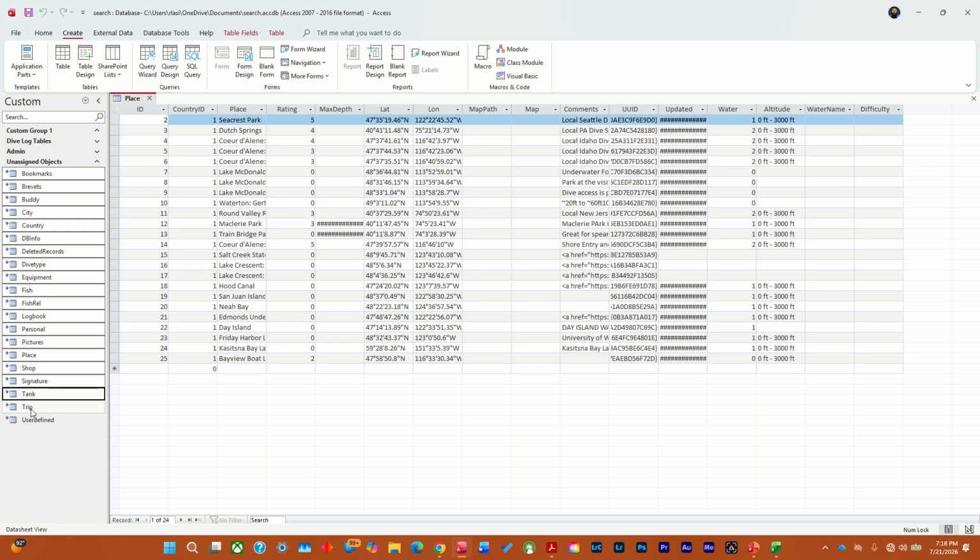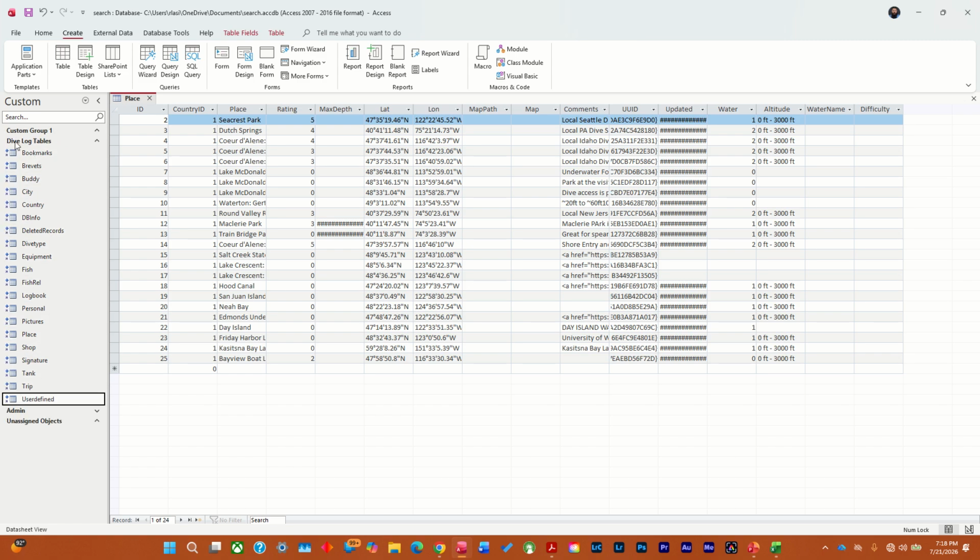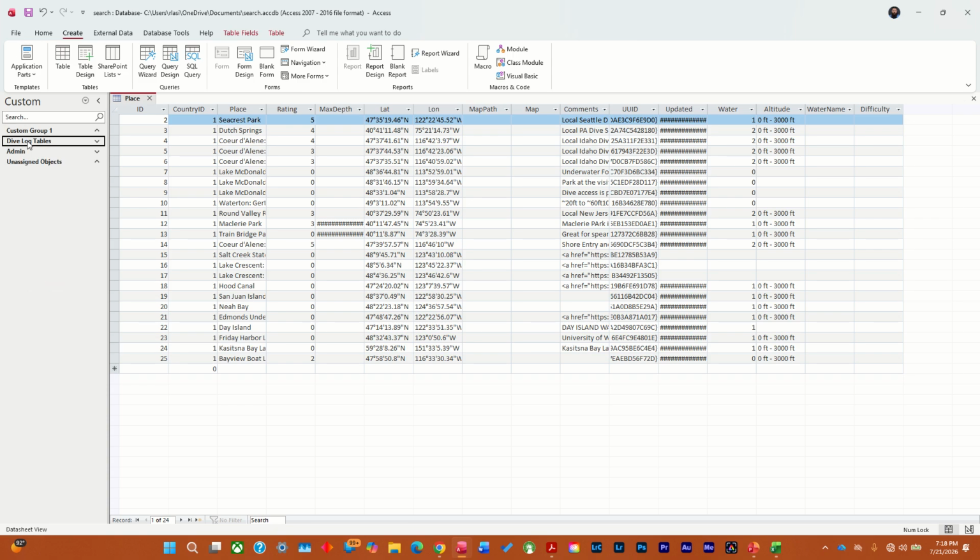And I want to do that because I don't want anybody confusing this. So now they are in dive log tables. All these tables are in this specific group. So that's that, and I don't want to touch anything like that. Again, if I want to come in there and manually enter a dive log, I could totally do that. But other than that, I don't want to touch it.